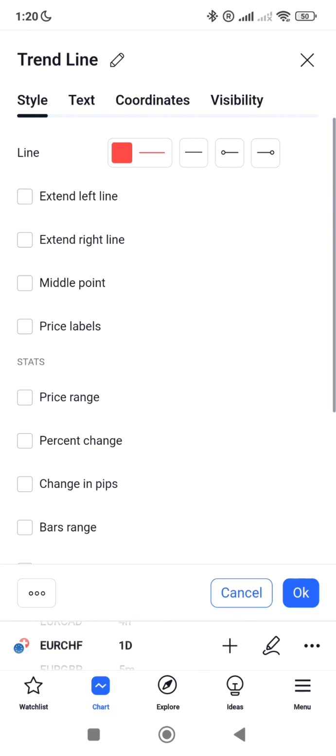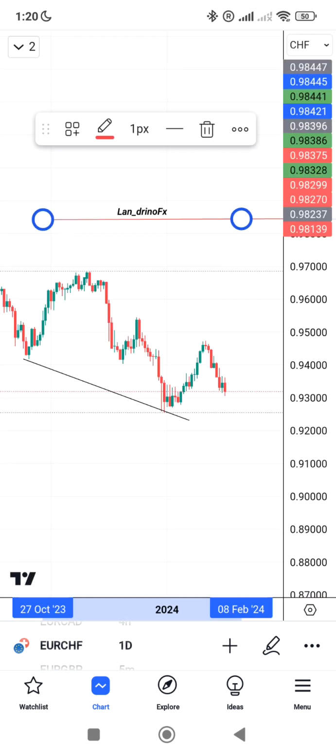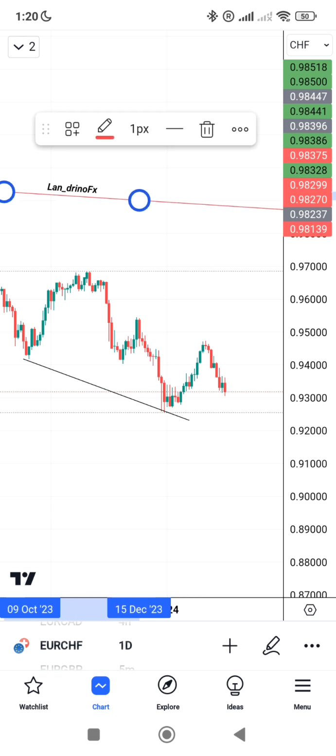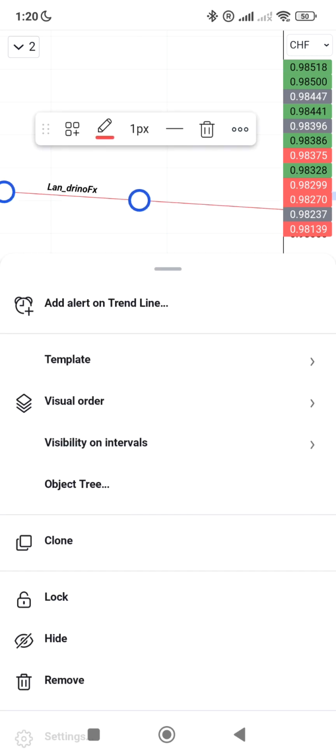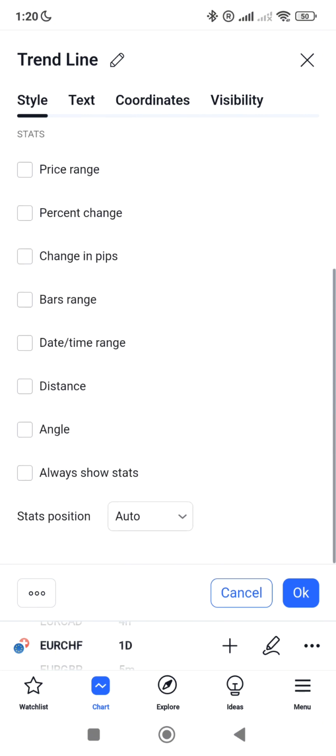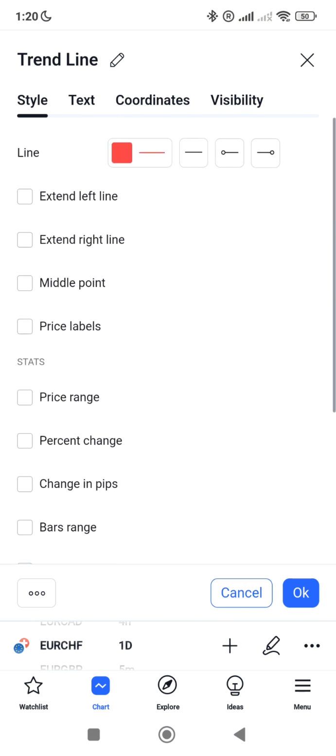If I want it to be extended to the right, I click on extend right line. You see it has been extended to the right. So if I don't want it, I go back again to settings and then I untick this. It's going to stay in the middle and it's going to stay as I want.